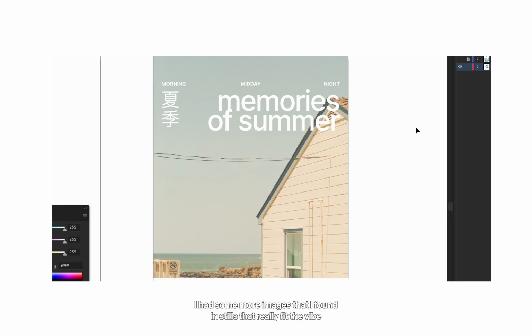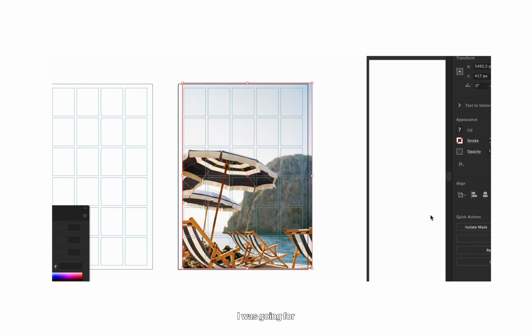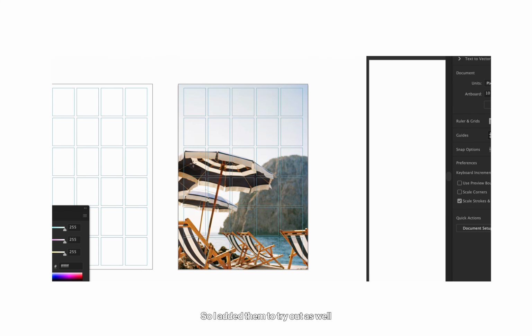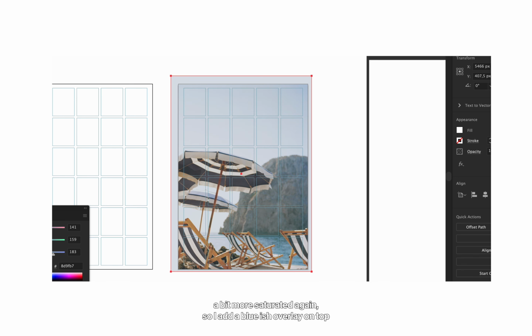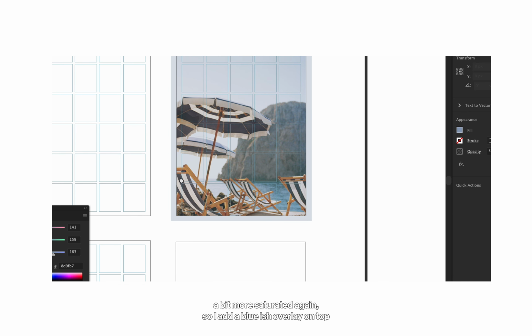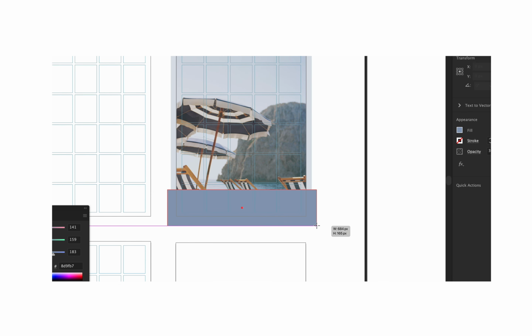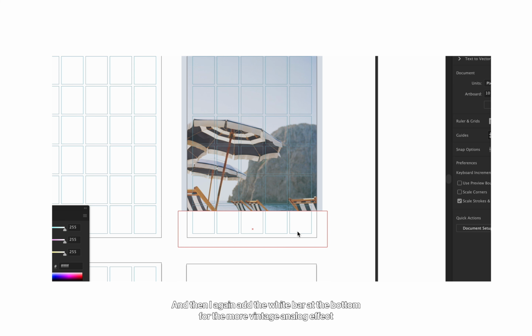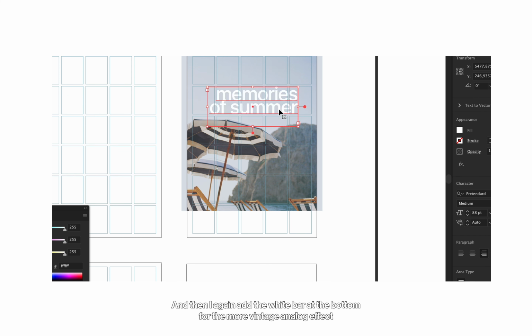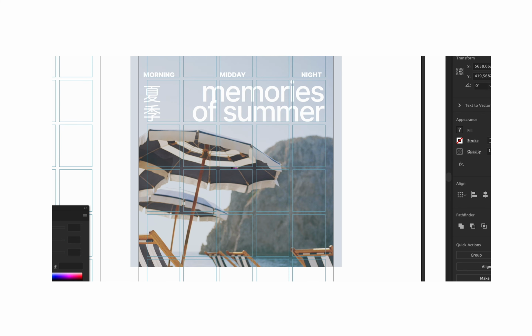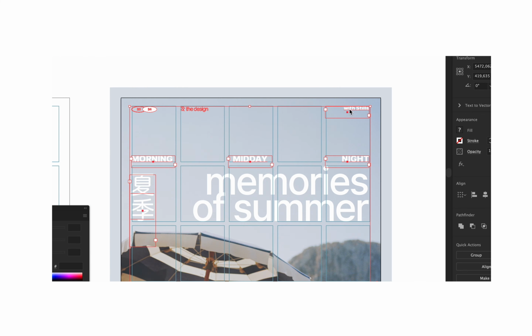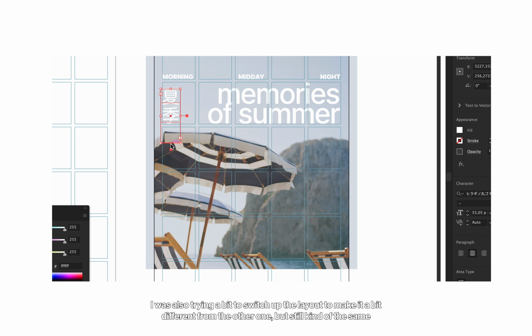I had some more images that I found on Stills that really fit the vibe I was going for, so I added them to try out as well. And this poster has another beach setting, but I wanted to make it a bit more saturated again, so I add a bluish overlay on top. And then I again add the white bar at the bottom for the more vintage analog effect. I was also trying a bit to switch up the layout to make it a bit different from the other one, but still kind of the same.